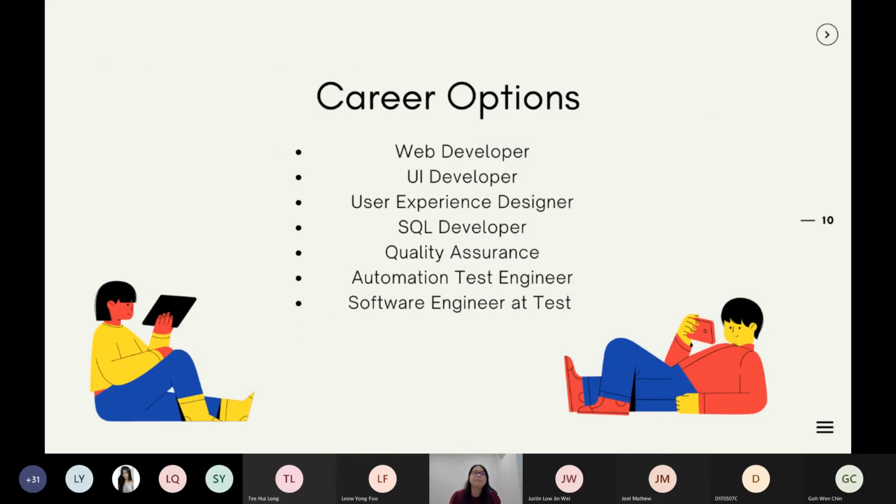Okay, let's take a look at career options. Besides this, there are actually a lot more career options. But for instance, you can be a web developer, either a front-end developer or a back-end developer, depending on you. Front-end developers can get 7,000 Singapore dollars per month in Singapore. Back-end developers, if experienced, can get up to 10,000 or 15,000, no worry.